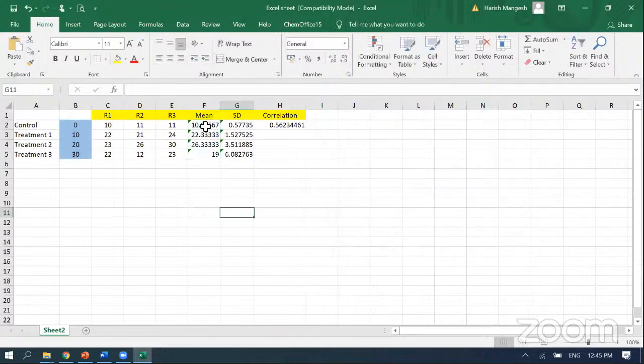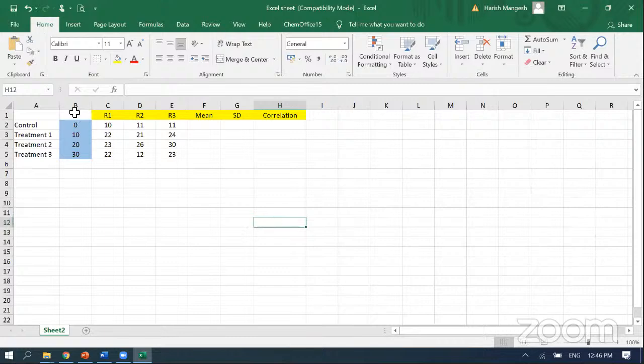So suppose this is our treatment. I will delete everything else. We have given 0 milligram, 10 milligram, 20 milligram, and 30 milligram zebralic acid, and these are the 3 replicates. We are measuring the plant height after 1 month. So this is the plant height in centimeters. This is known as the response.